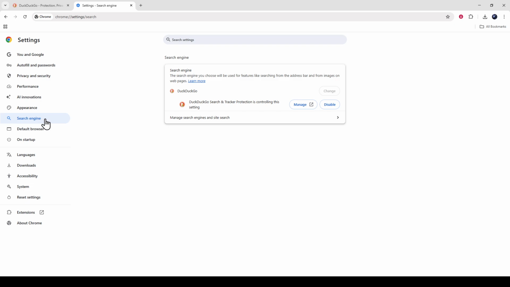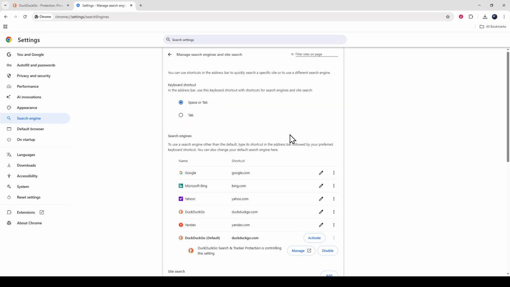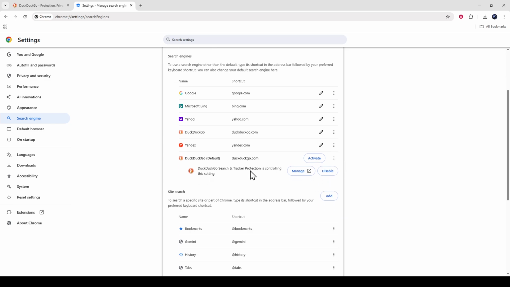Click Manage Search Engines and Site Search. This opens a page that lists all the search engines Chrome knows about. At the top, you'll usually see a section called Default Search Engines. Below that, there may be a section called Site Search. We'll work in the Default Search Engines list.